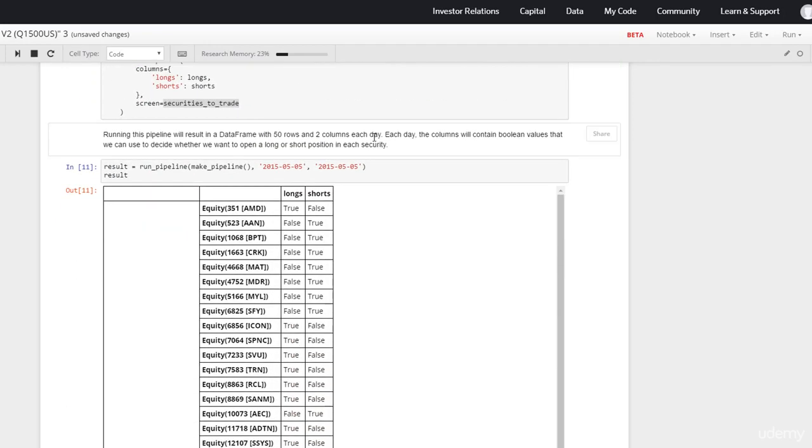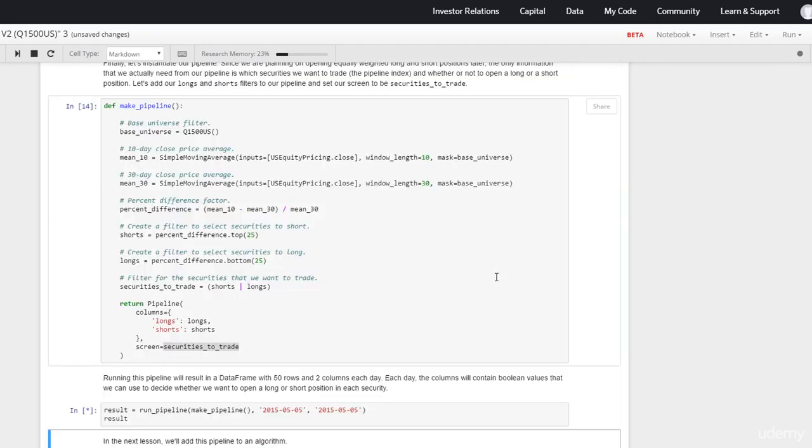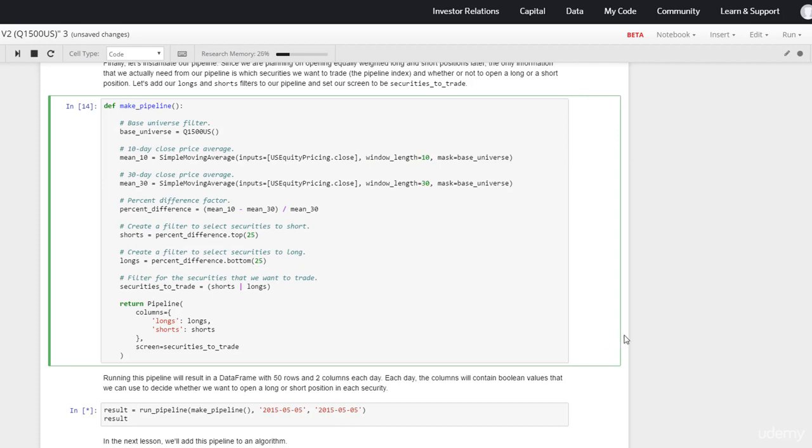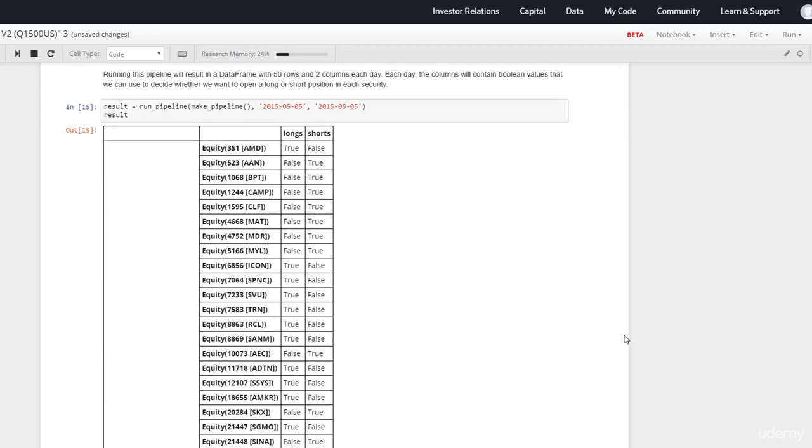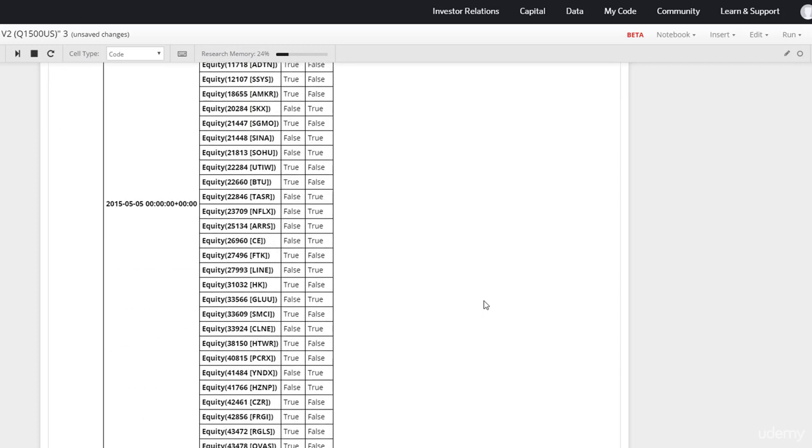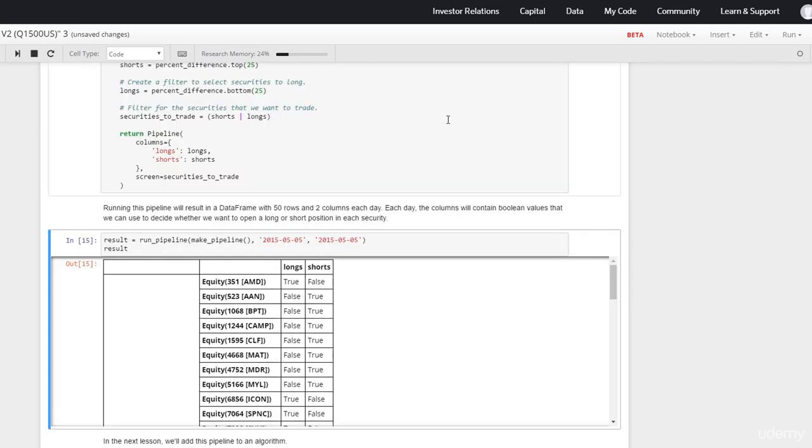Okay, so as we run the pipeline for the one day, 2015 May 5th, let's see what information it returns. So we have true and false for longs and true and false for the shorts. That's really how we actually select stocks to buy or to sell, using the so-called algorithms that we define in terms of this mean reversion strategy.